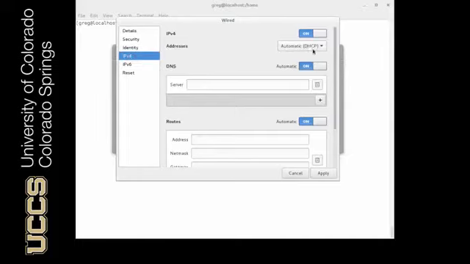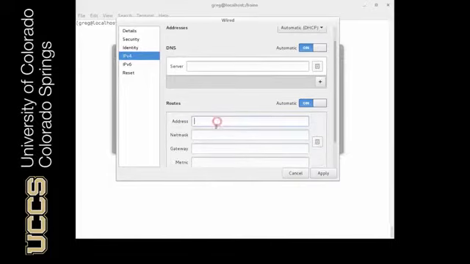Notice that it's set to automatic DHCP. I may want to change the DNS address. Here is where I'm going to change the static information for my server. So I would type in the address, the net mask, and the gateway.